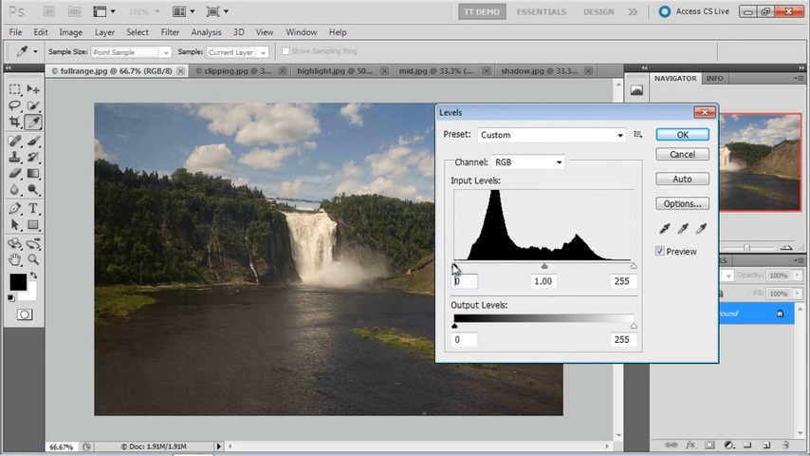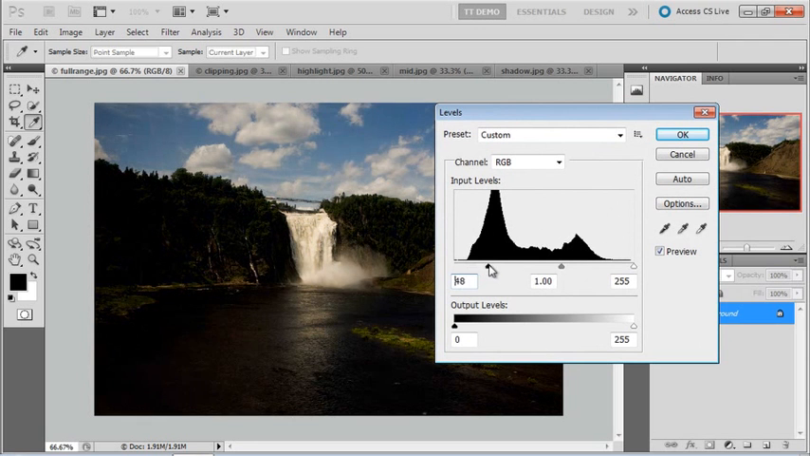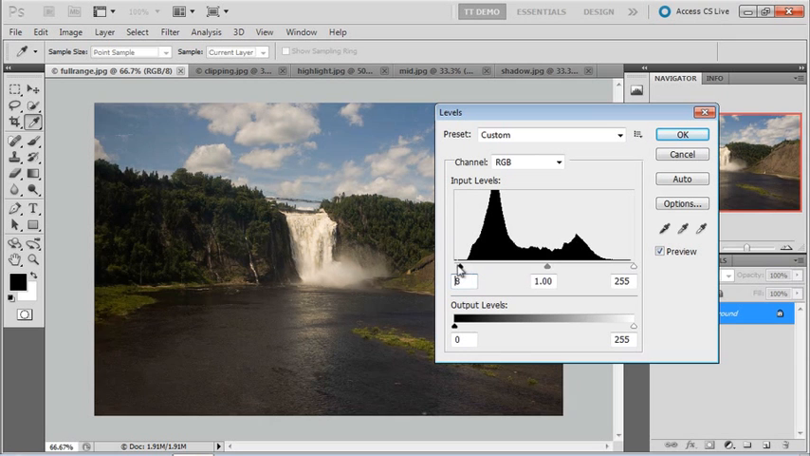This is where we started. As we drag this to the right, any pixel value that was here is now maximum black. So before we had a distinction between pixels that were darker, pixels that were even darker. Now they have all been set to the same value. I'll slide this back out.